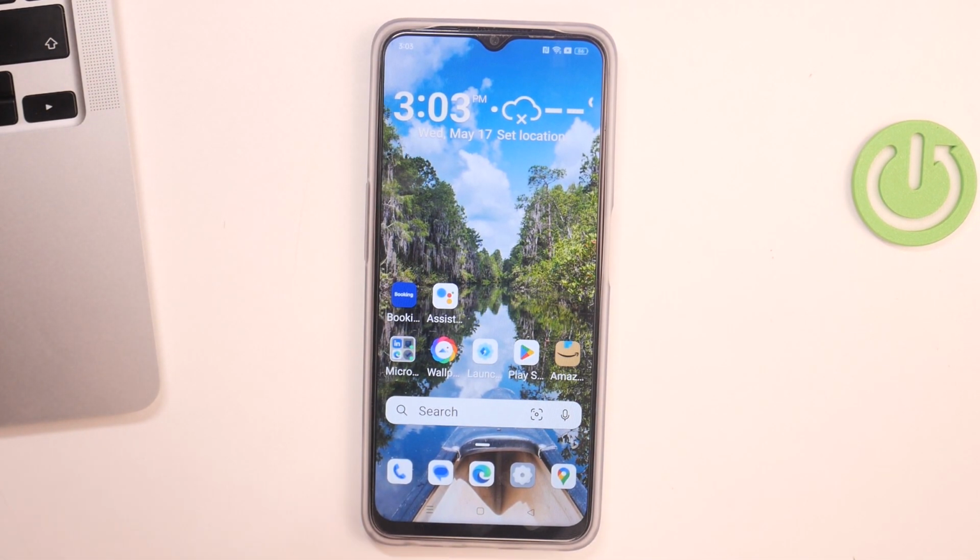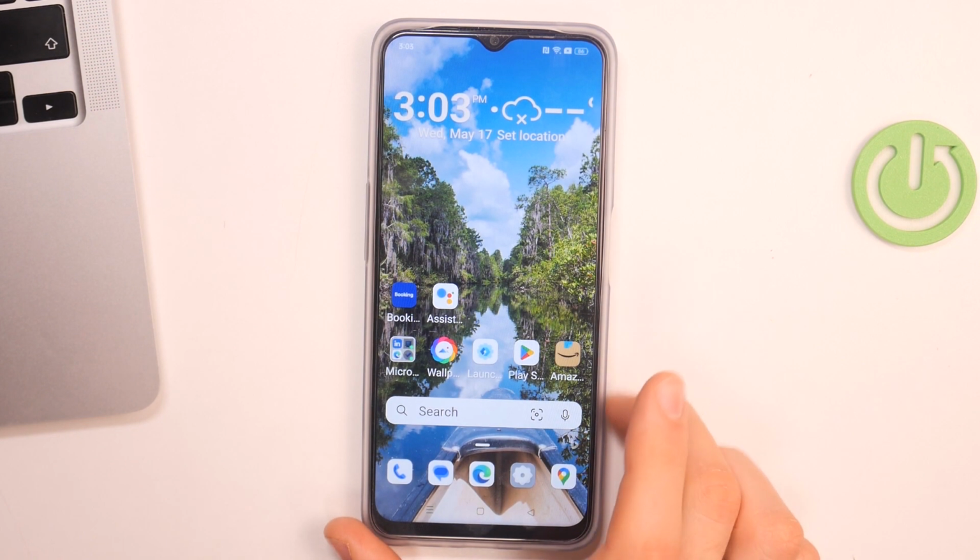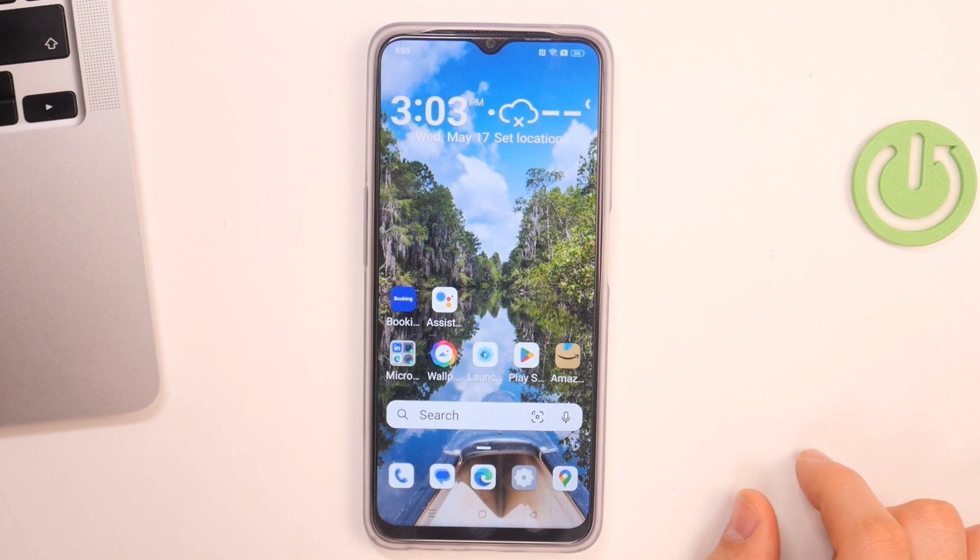In front of me OPPO A77, and now I'm gonna show you how to recover deleted photos and videos from the gallery's recycle bin.